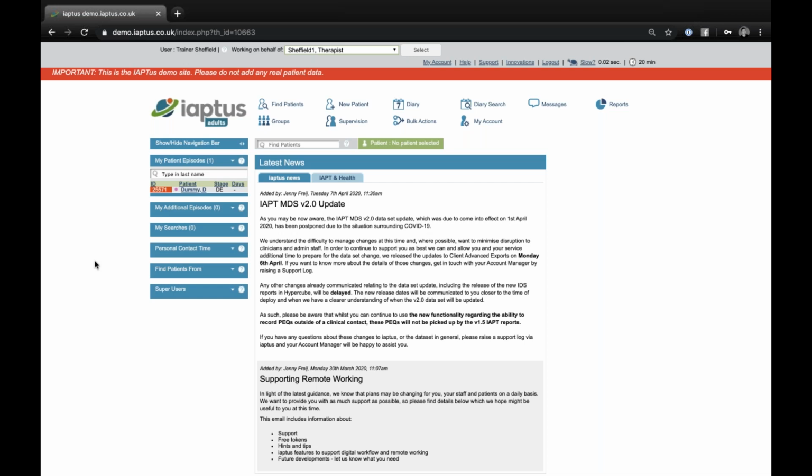So the first thing you'll notice about the iAptus home screen, probably the most prominent part, is this bit in the middle, this bit here. It says latest news. So this is our news feed. This area is updated by both our product owners and our marketing team, and sometimes by us as well.